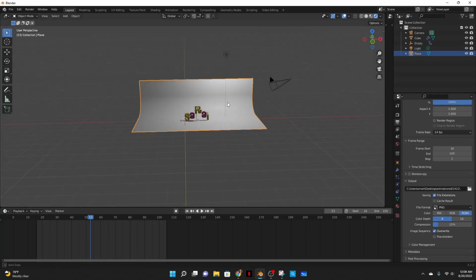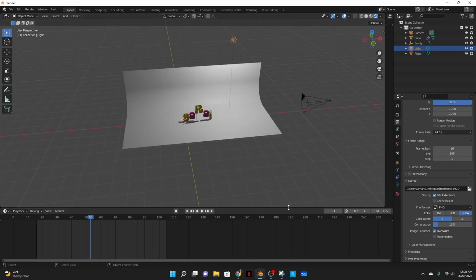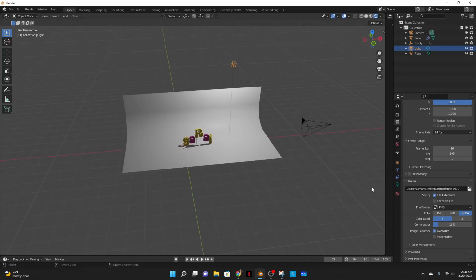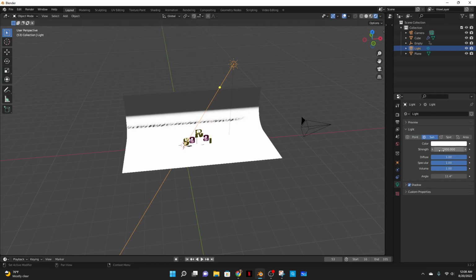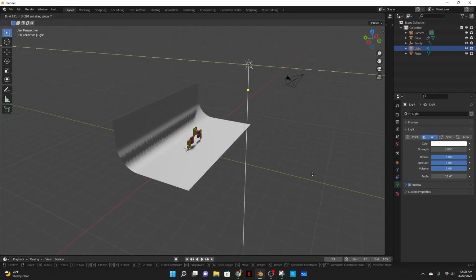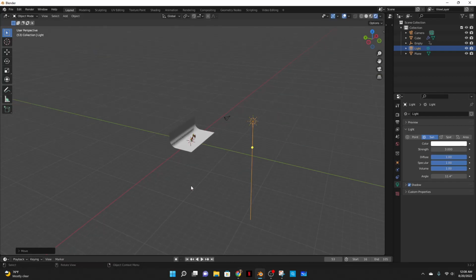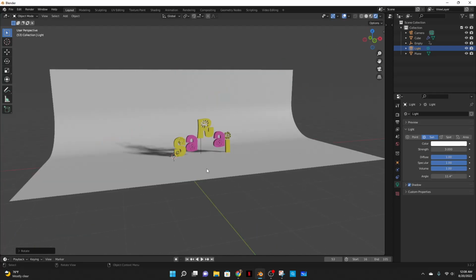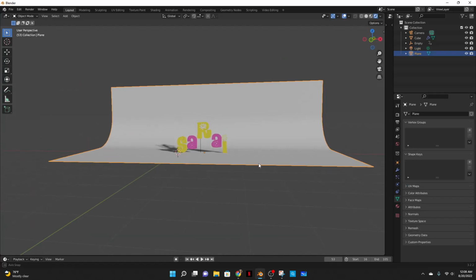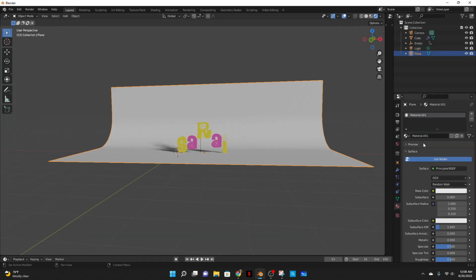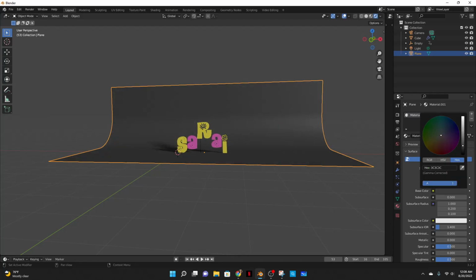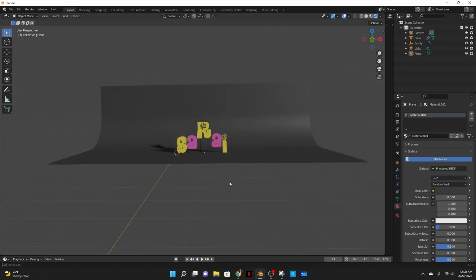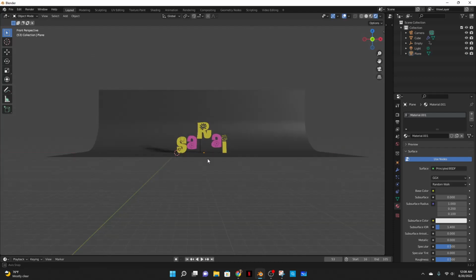One last thing I forgot to do though, the light, most important part, not really, but the light. I'm going to go to object data properties, change it to a sun, change the strength to 3, and then G to grab, and then Y to grab along the Y-axis, move it like that, and then R to rotate, kind of so that it's facing the letters this way. And then I'll select the backdrop and go to material properties and give it like a darker color so that it stands out. Kind of like that.